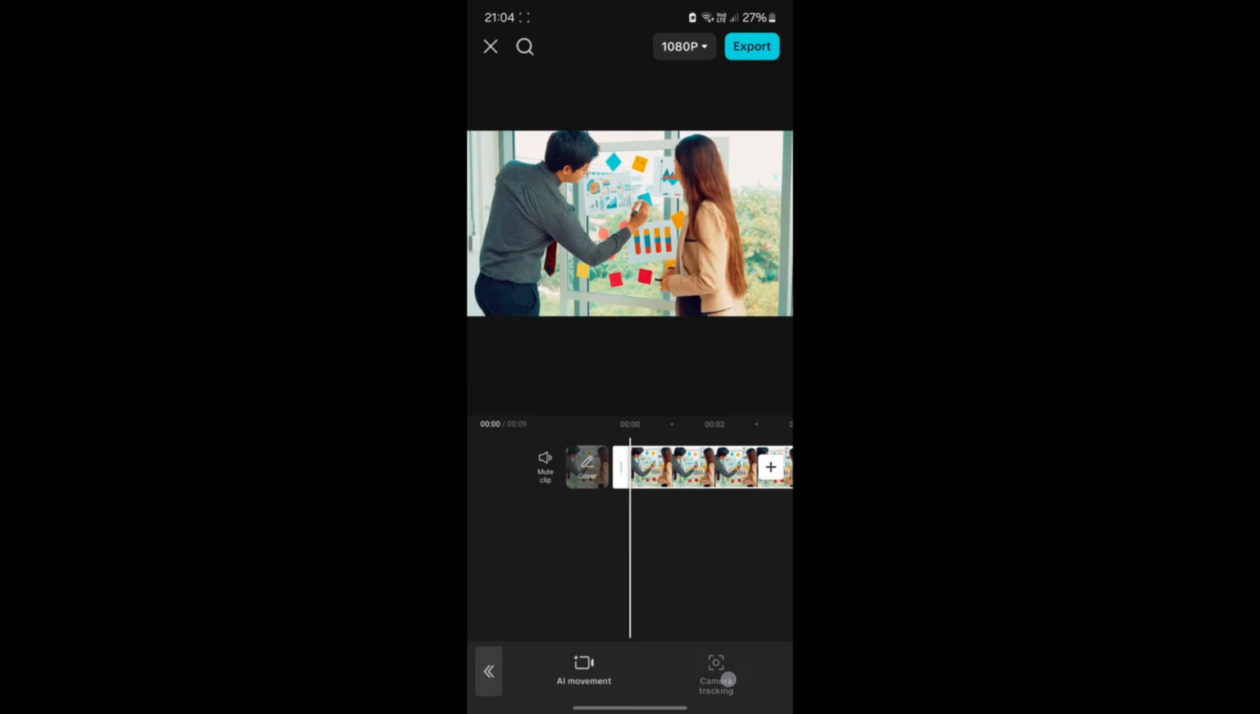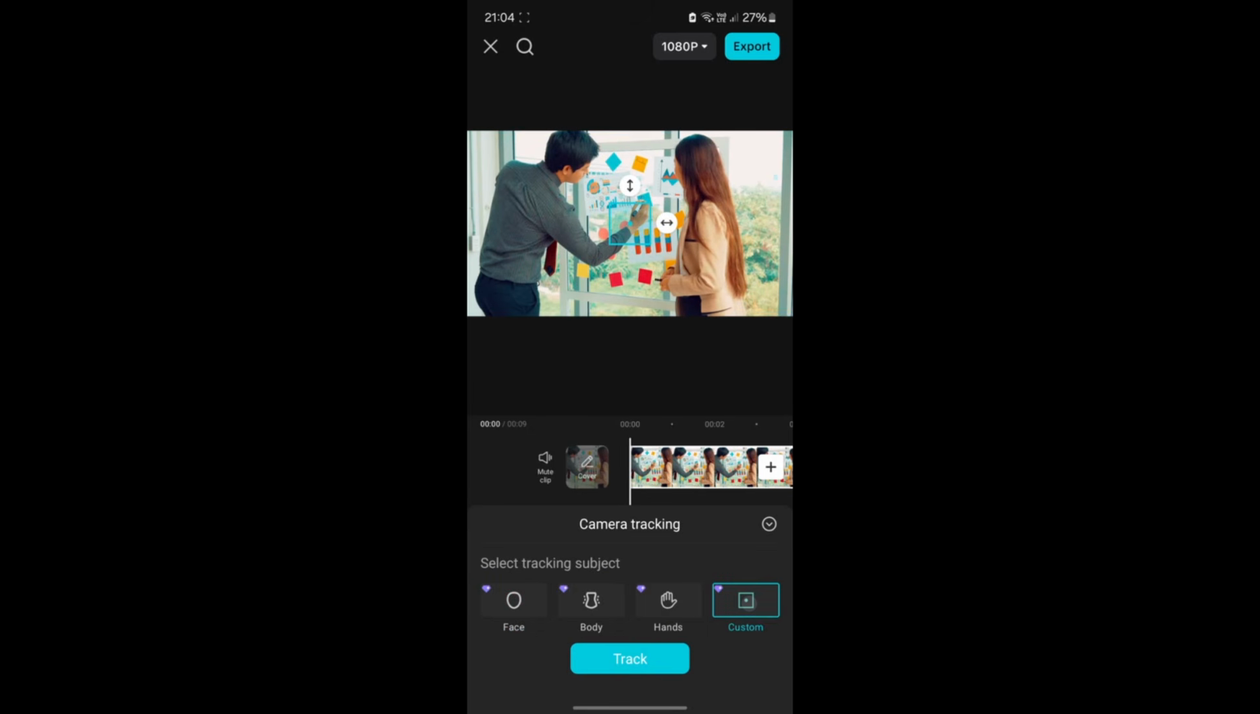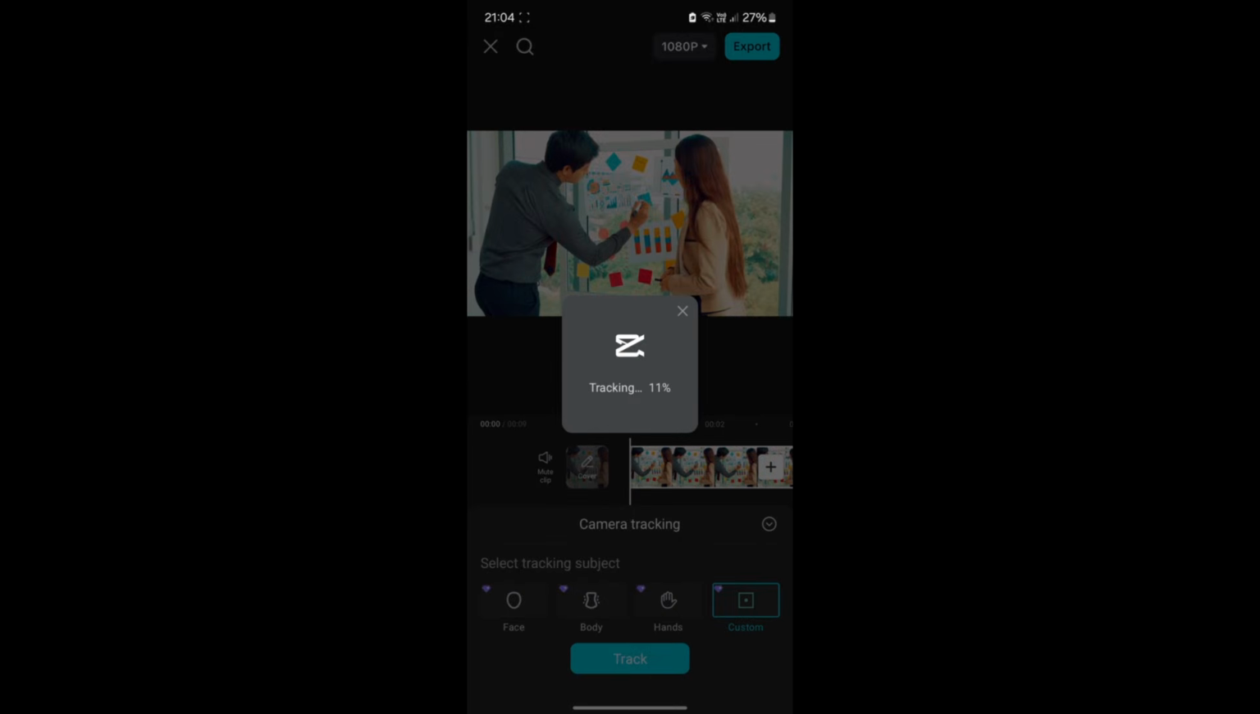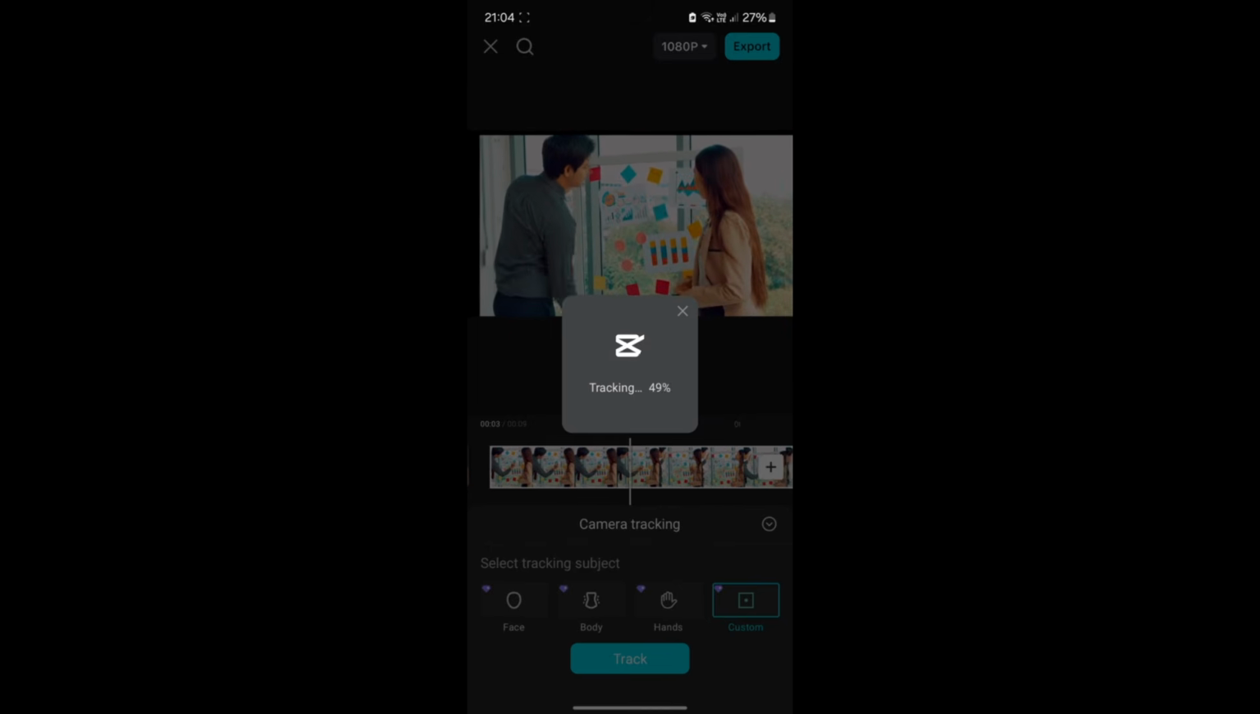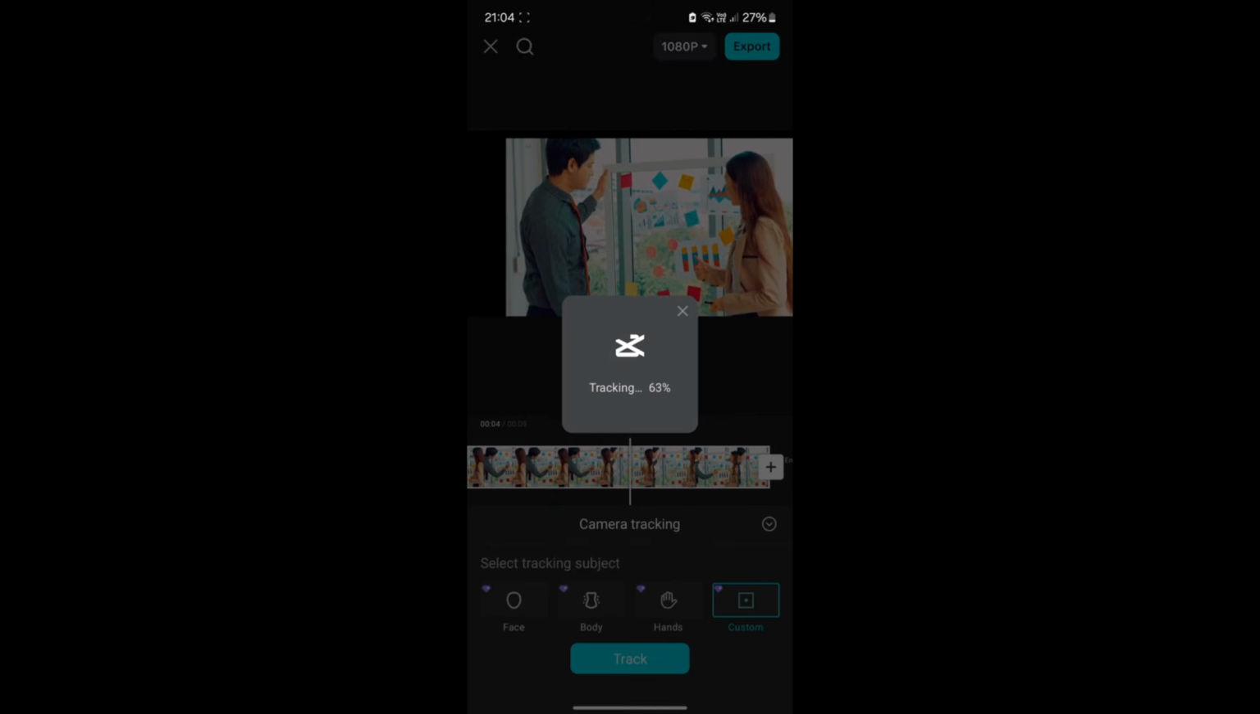Click Camera Tracking, then select Custom. Position the square over the person's face, ensuring it's centered, then press Track to initiate the tracking process. Generation is in progress, and once complete, we'll be able to view the result.